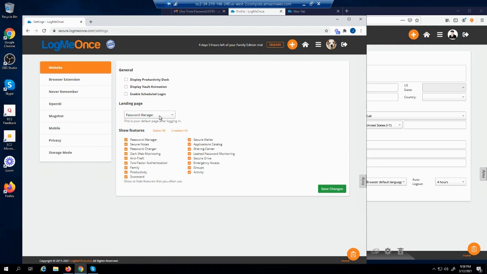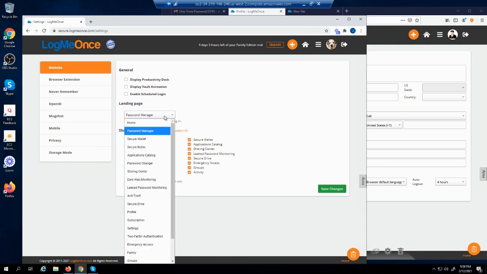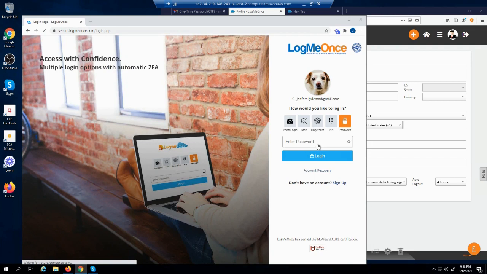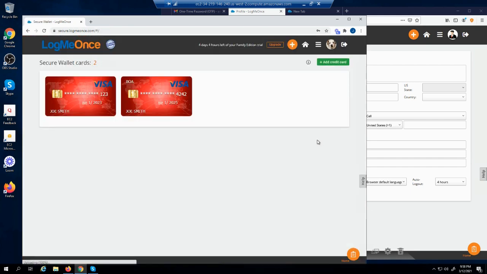Now, landing pages. Right now, the landing page is set to password manager. Maybe every time I log in, I want it to directly go to Secure Vault after my login. So I click on Save Changes here, and log out, and now if I try to log in, it takes me directly to my Secure Vault, my digital wallet or secure wallet.